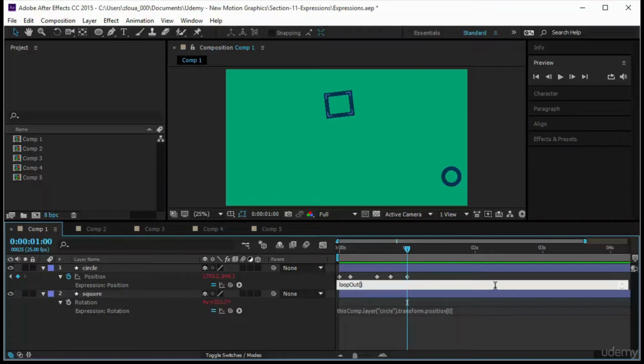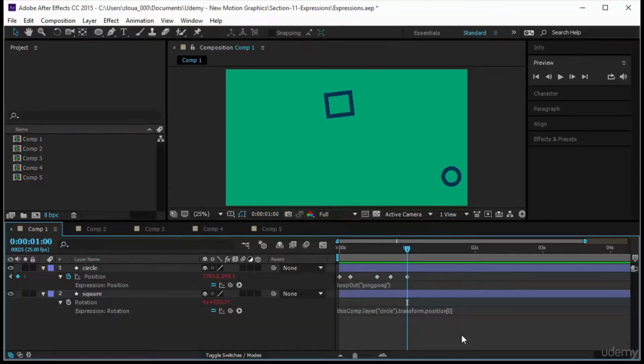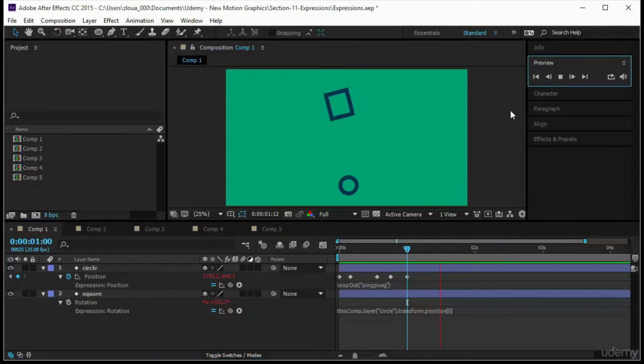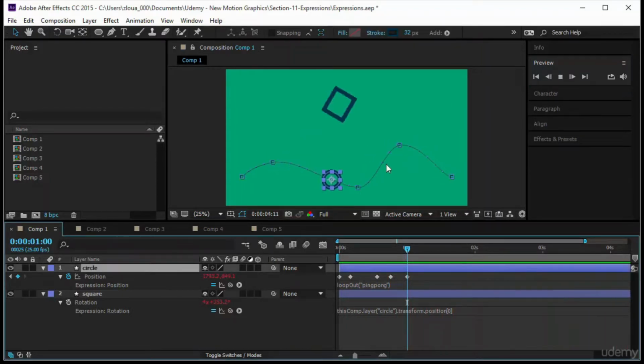One parameter that's very nice, and the name is really funny, is pingpong. And that makes sense. If you ever played ping pong, the ball goes to one side, goes to the next side, and so on. Let's see how it works now. If I play preview, here you are, it's going to the left or to the right and then coming back on the same path. You notice the path here is going.